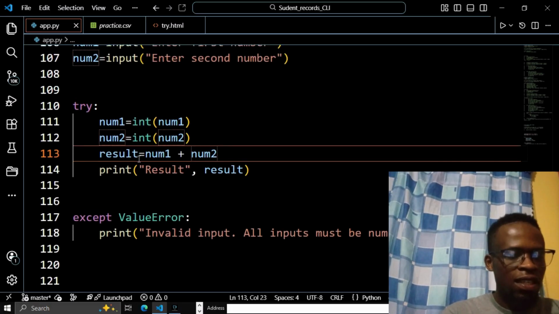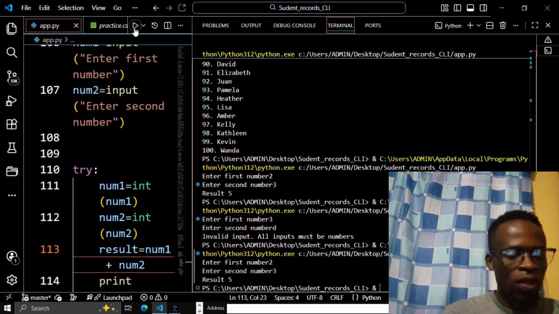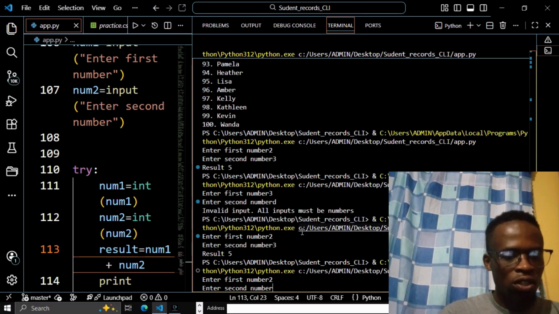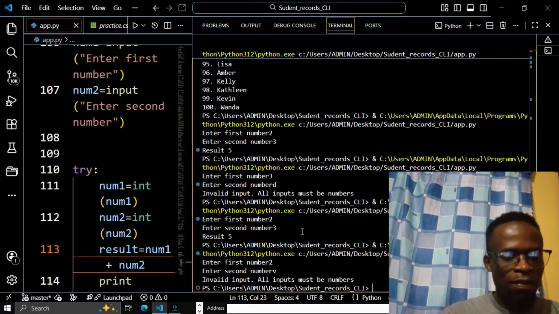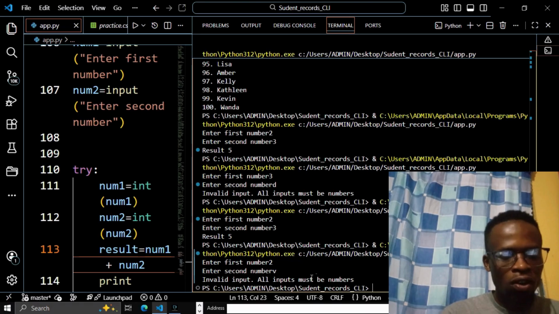I think that is how defensive programming is made. So now let me see. We are going to run it again and try that part and see what is going to happen. Let me enter a digit for the first one, which is 2. The second one, I enter vin, which is not a digit. Then I press enter. You see what it says? It says invalid input. All inputs must be numbers.